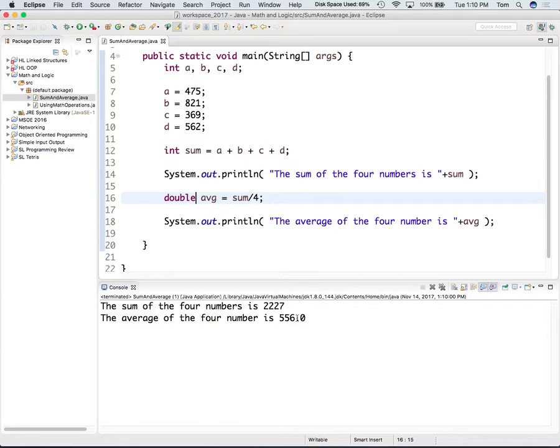Now we get 556.0. So that's kind of frustrating. But let me explain to you what's going on here. When we do arithmetic with integer values, we will only get integer value results. So sum is an integer and it's 2,227. Divide that by 4. And since 4 is an integer, we're going to get just the integer value 556, which we saw earlier. When I try to store 556 into a double, it just says, all right, tack on 0.0, now it's a double.